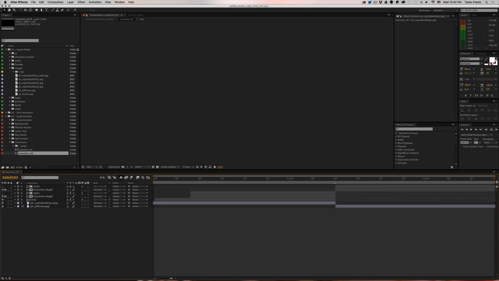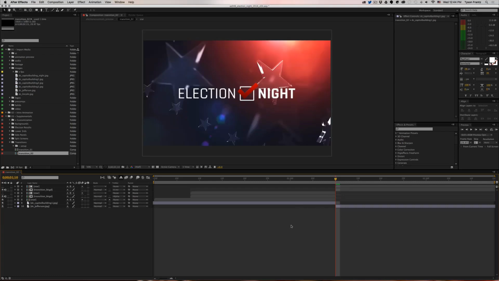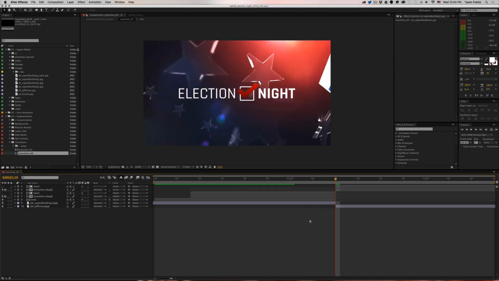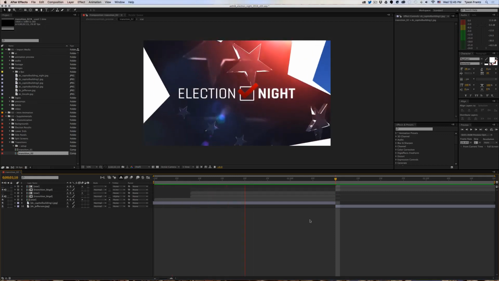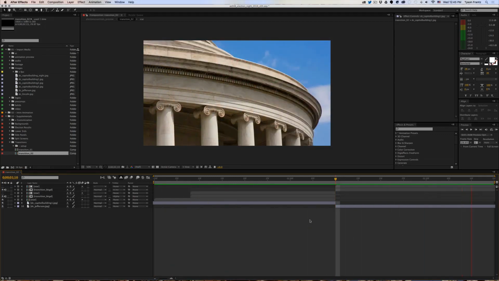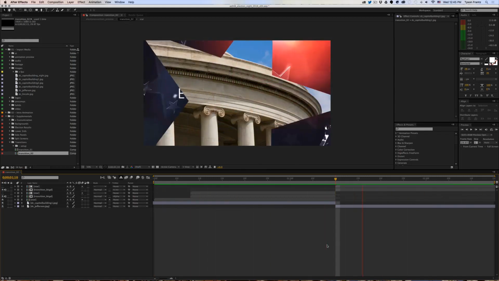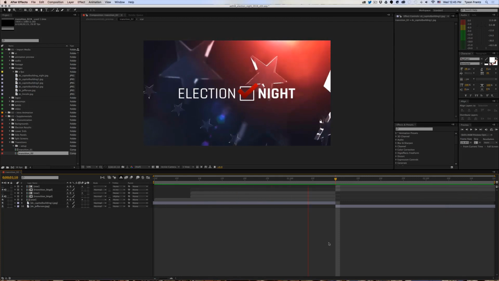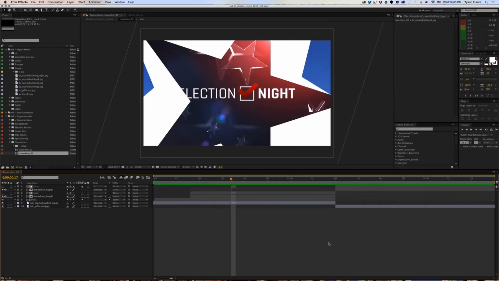Instead of at 2 seconds, this splits at 1 second and 10 frames. So we'll preview that as well, show you how it works. So the star mat comes on and then wipes away. So it's a little bit quicker of a transition. And you can add sound effects to this if you wish. It would be pretty cool if you added sound effects.